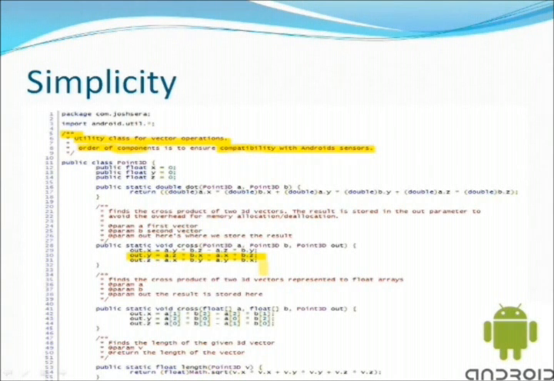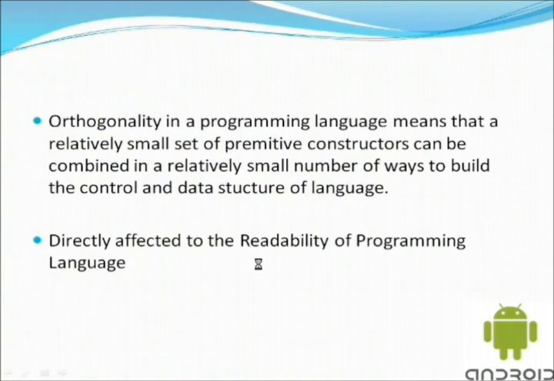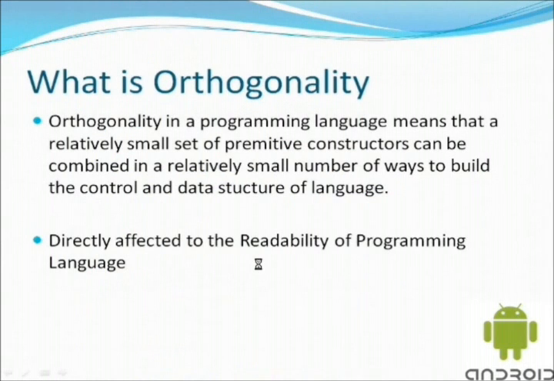Now we are going to discuss orthogonality. What is orthogonality? Orthogonality in a programming language means that a relatively small set of primitive constructs can be combined in a relatively small number of ways to build the control and data structures of the language, which directly affects the readability of the programming language. We have discussed a lot about orthogonality examples of the Java language in Android apps, so we are going straight to control statements.